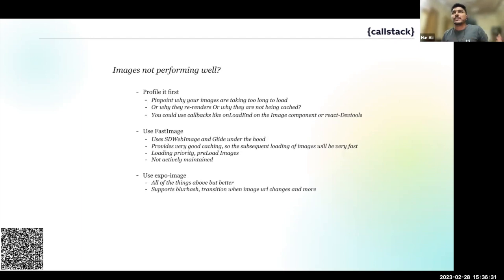But it has just one downside to it. It is not actively maintained anymore. The last commit was, I think, around October. After that, there are very good pull requests that have been raised to this package that are not yet merged. So you want to use expo image now.